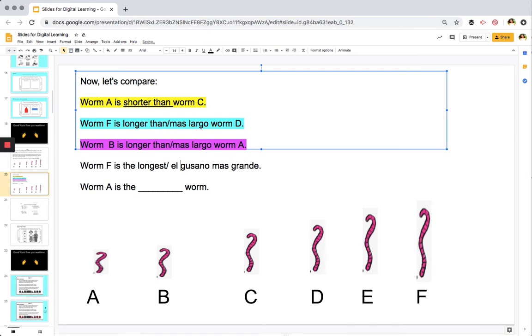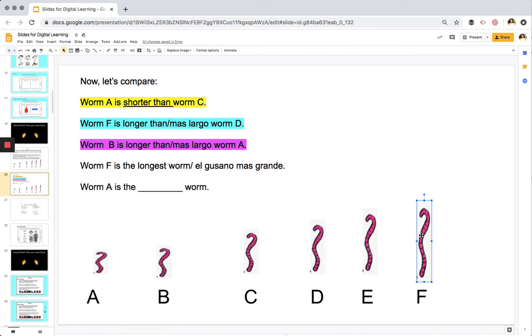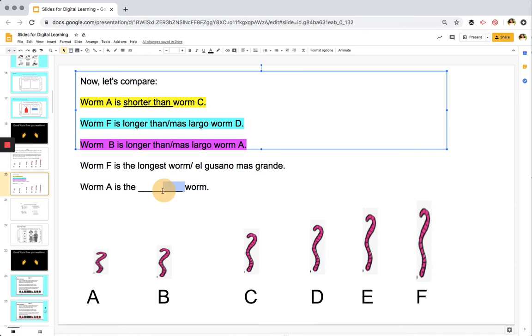So, worm F is the longest worm. Worm F is el gusano más grande. So, este gusano aquí es el más grande. Worm A, el gusano A, is the shortest or the longest worm.